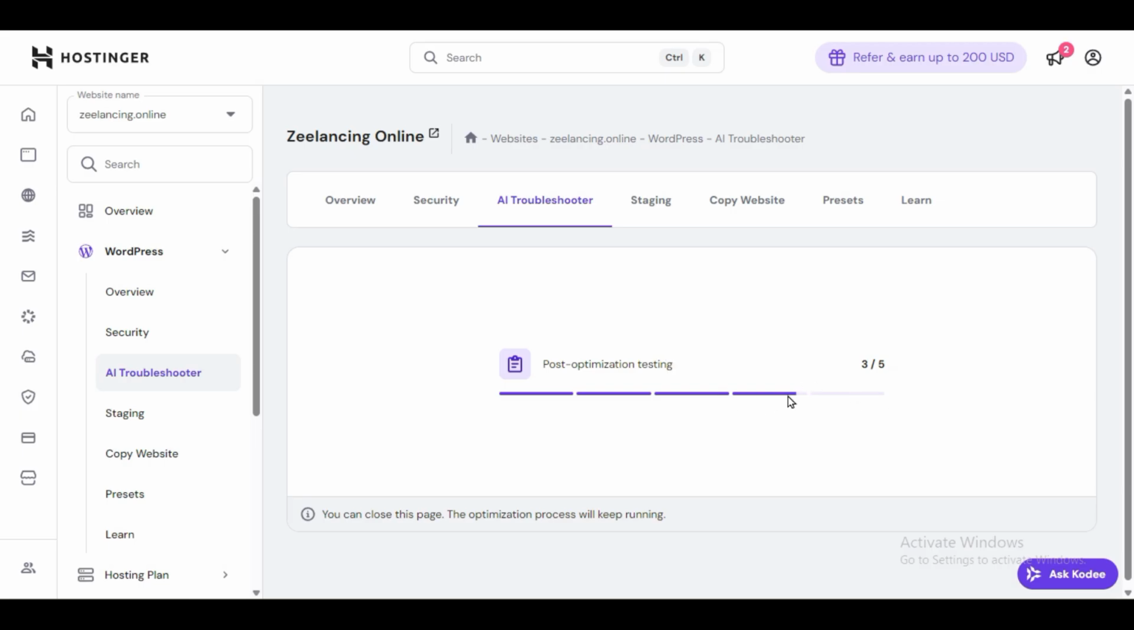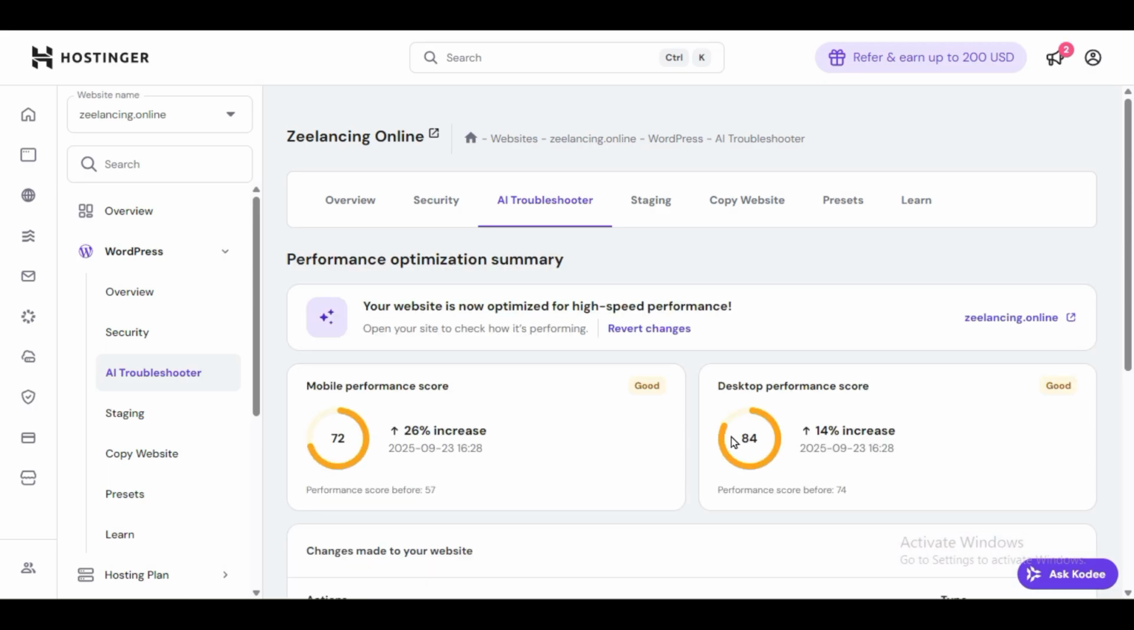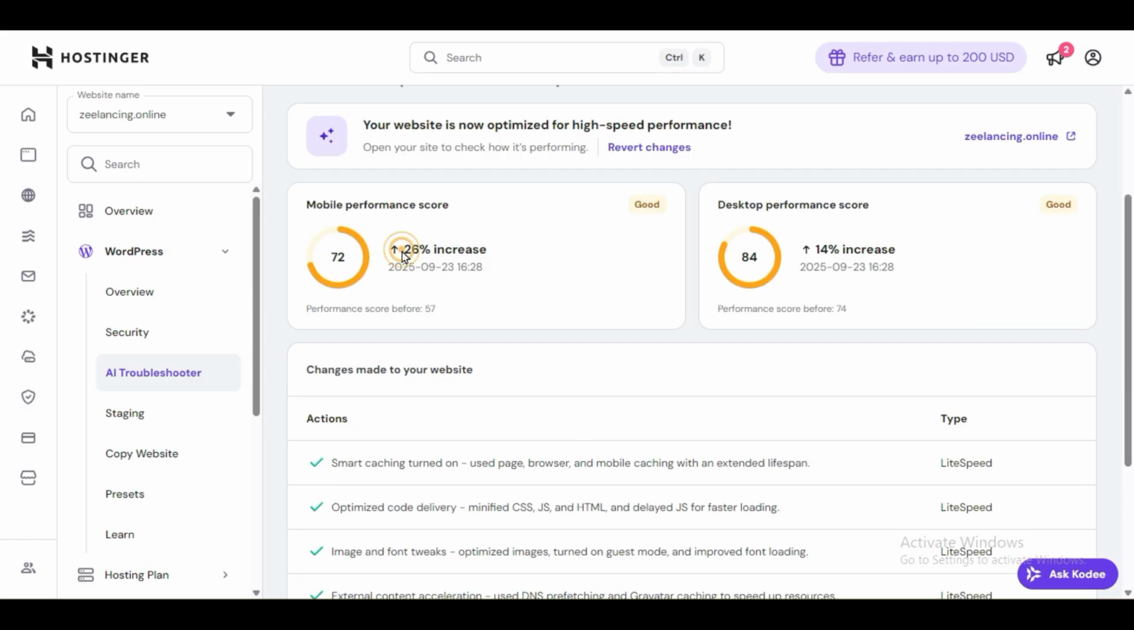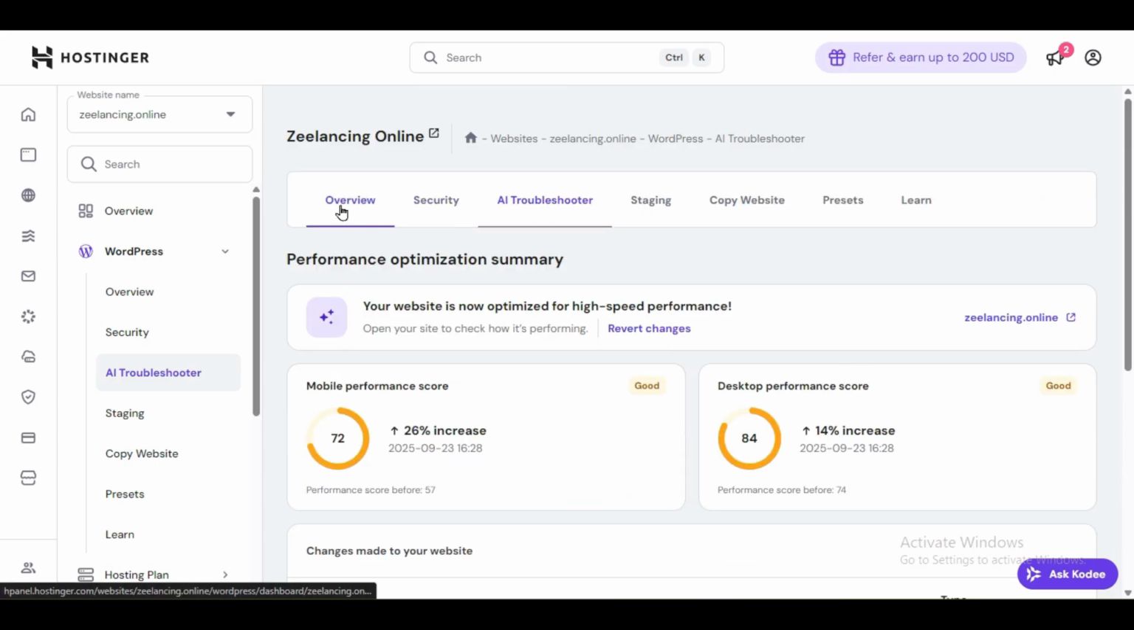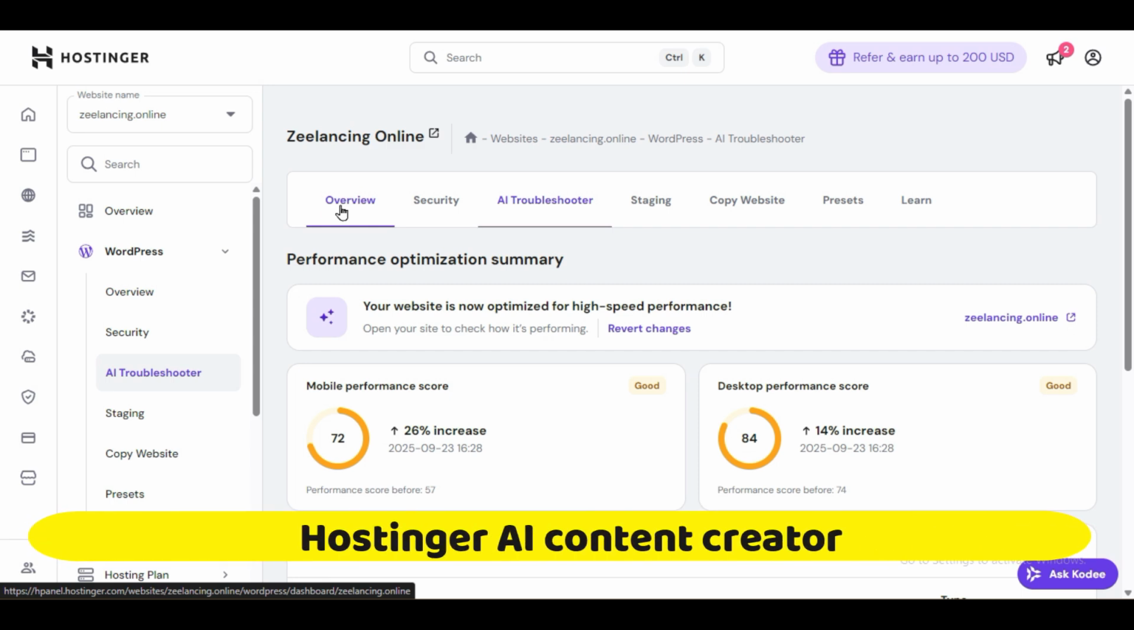So we have almost completed the process. So as you can see now, our website speed has been improved by 26% on mobile and 14% on the desktop. So now let me show you another feature of Hostinger AI.